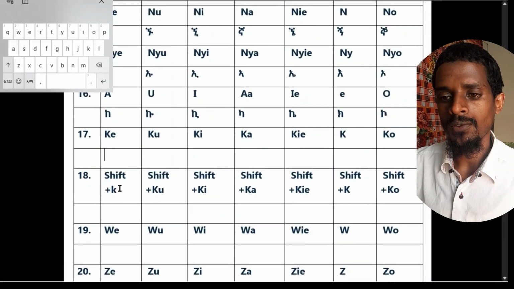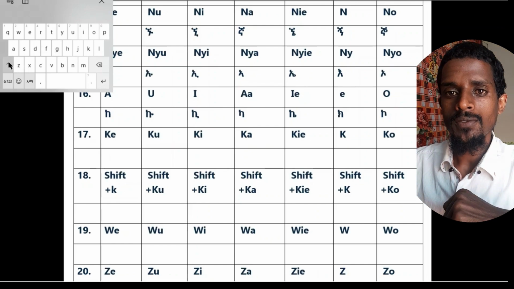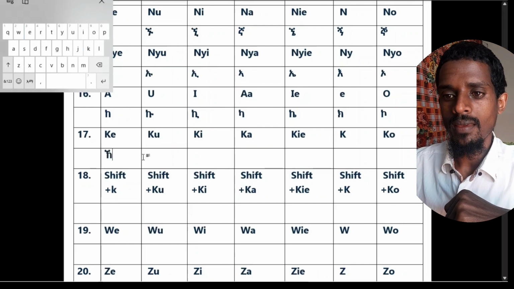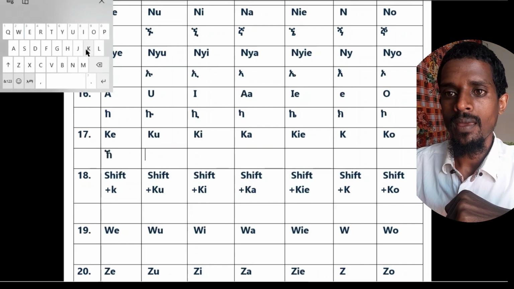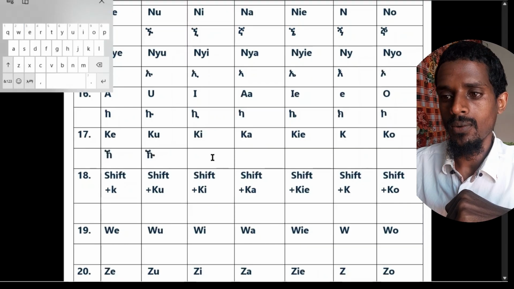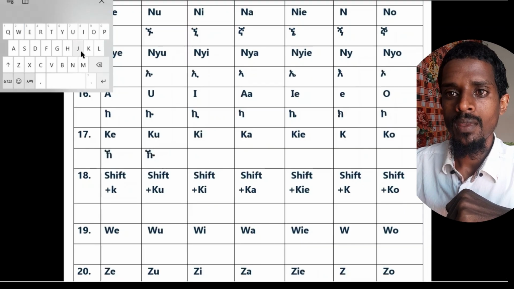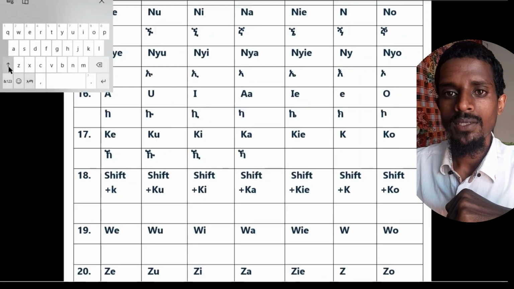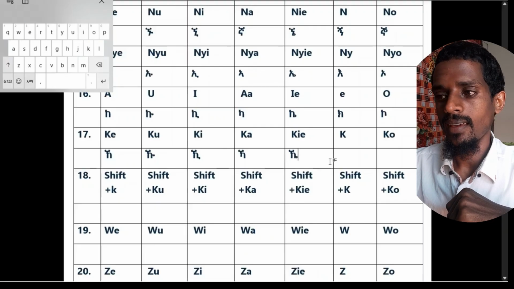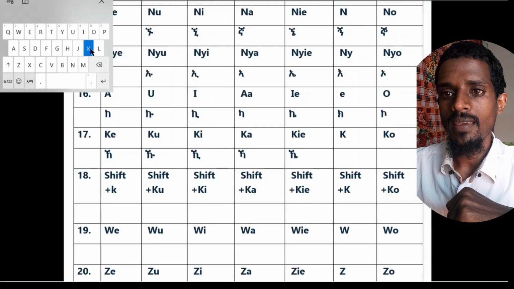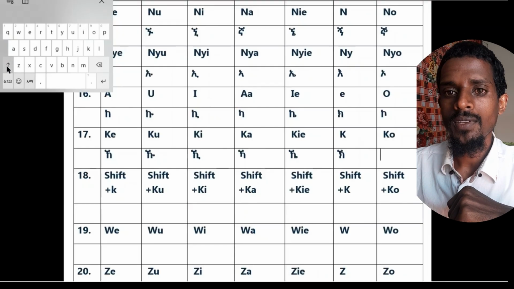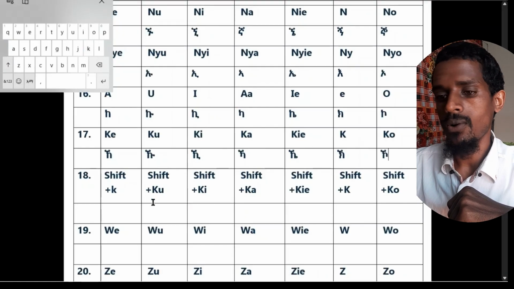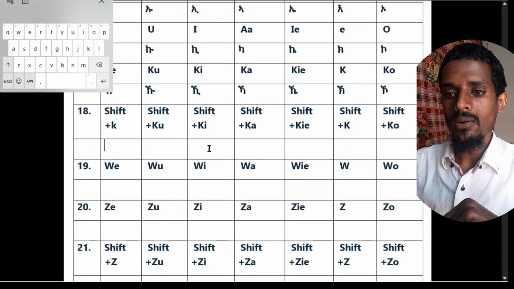Now let us type H. You need to press shift to type H. Shift K-E. He. Shift K-O. Ho. Shift K-A. Ha. Shift K-I-E. He. Shift K. Shift K-O. Ho.